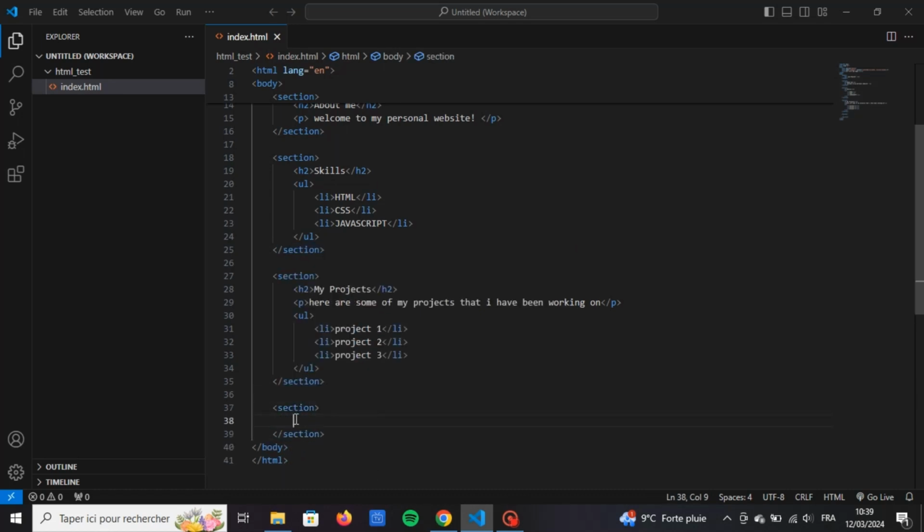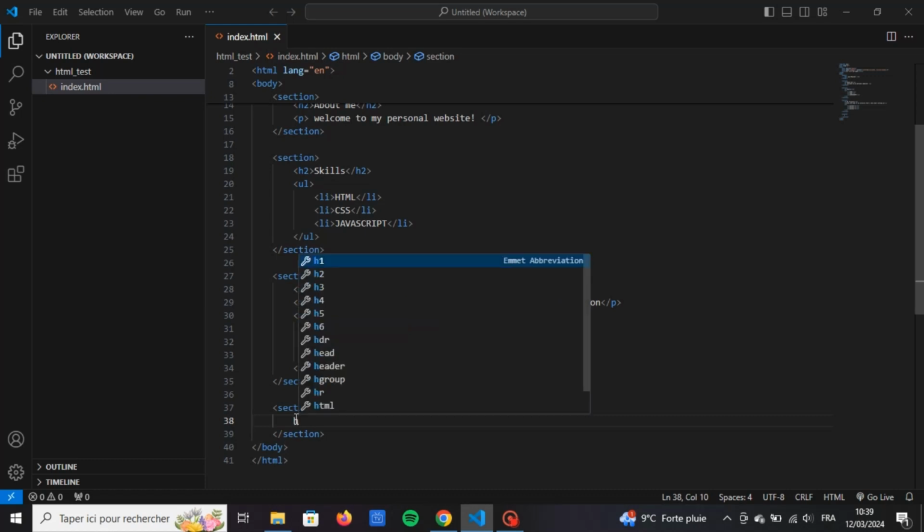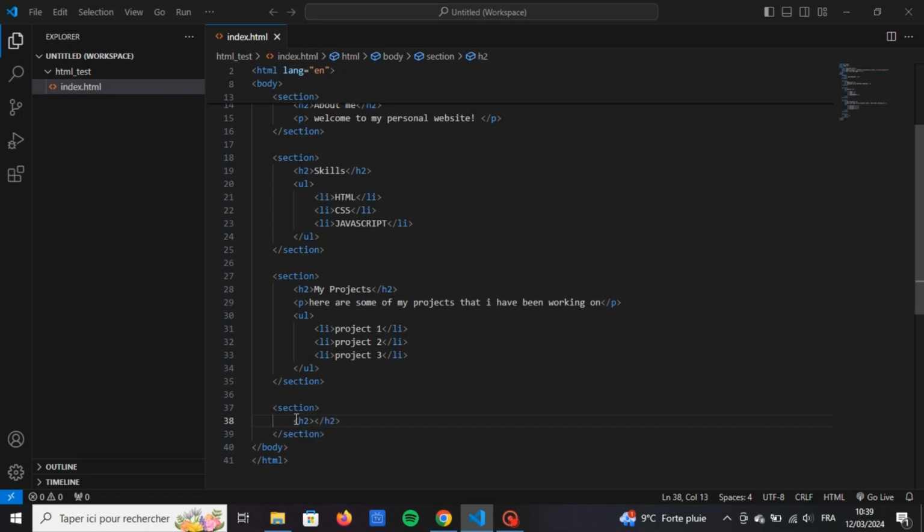Let's make our web page more interesting by adding images and links. The IMG tag inserts an image into the web page. The src attribute specifies the path to the image file, and the alt attribute provides alternative text for accessibility.